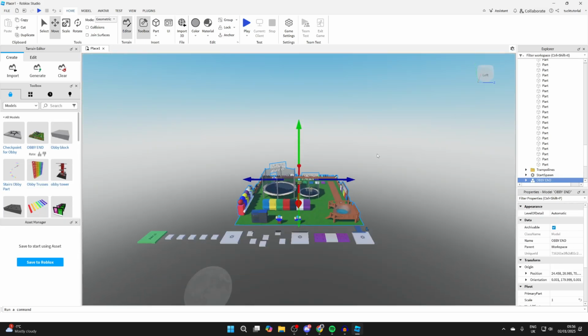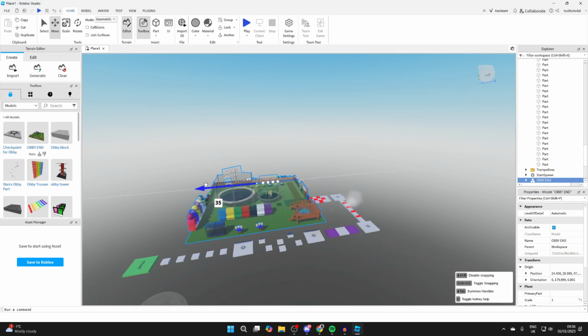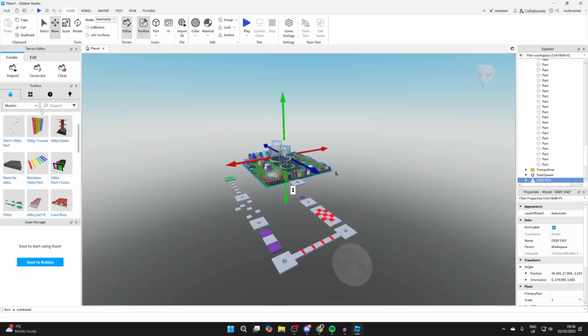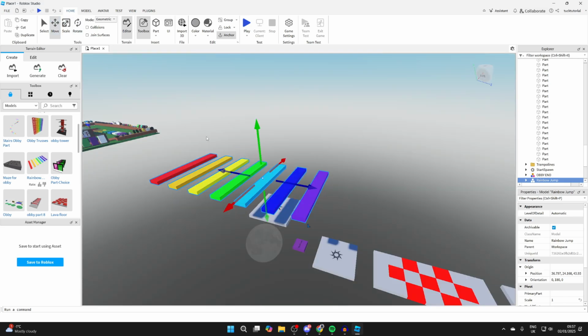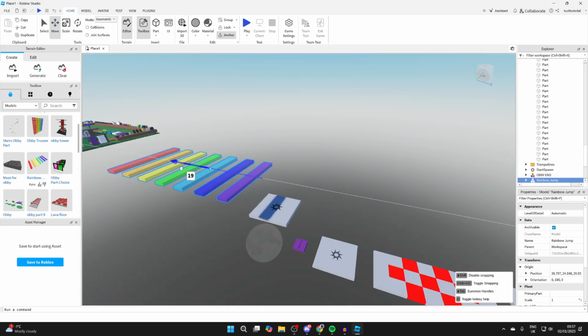And so then what I can do is adjust the position of this so it's next to the endpoint. And there's lots of other models you can add. For example, I could add in the Obby rainbow part as well. What I'm going to do is just rotate this. I'll then select move just so we can line it up with the endpoint.